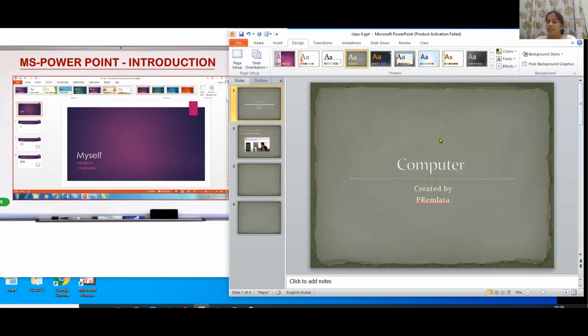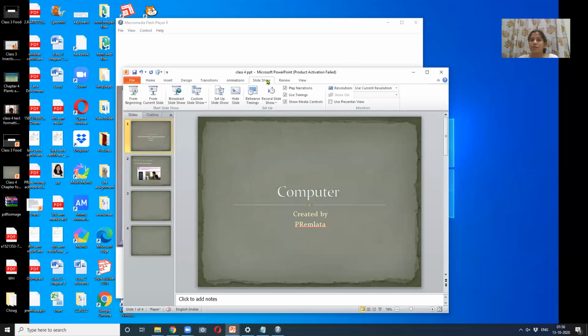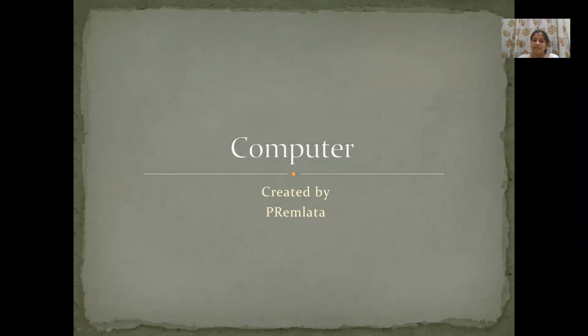Okay, let me take this one. Now we will see the slideshow. How does it look? I'll do the slideshow from the beginning. See, previously when we did the slideshow, it was in white color. Now see how interesting it is looking. My background is of a different color.